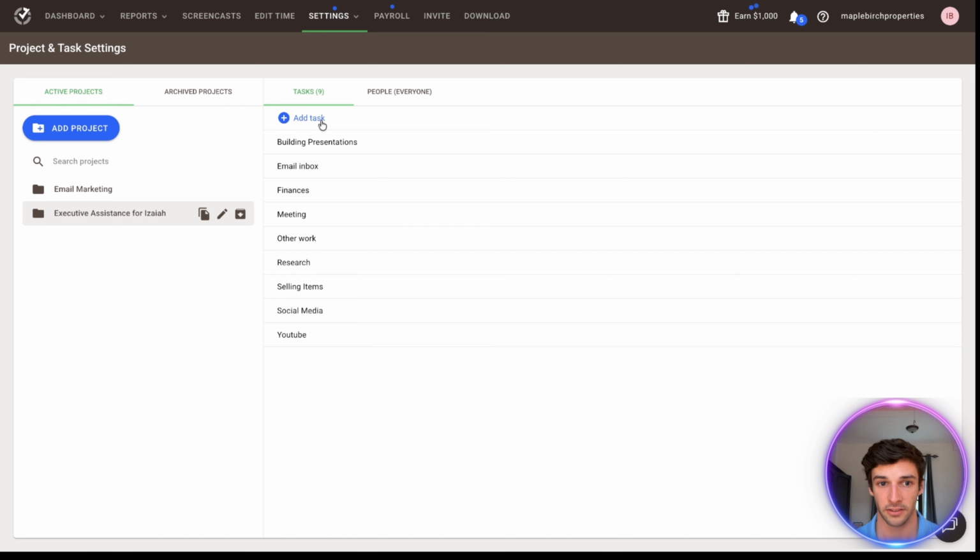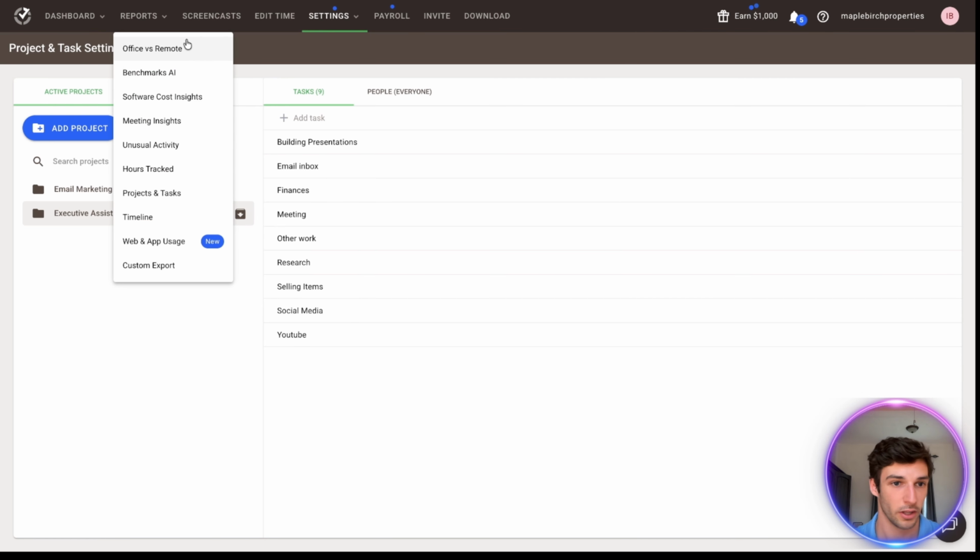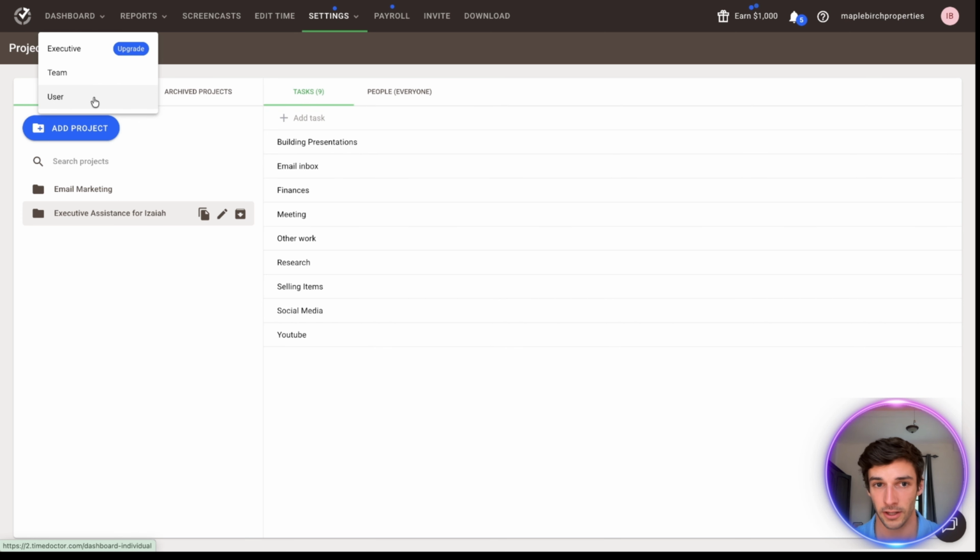And you can add a task, and then when they are on their end starting Time Doctor, they can say that they are doing this certain task, and then as a manager, you can see where the time is going. So that's very powerful because, going back to the reports section, there's actually a lot of stuff that you can do with the report section, but I'm not going to dive into it. I'm just going to do a very high level of how I use Time Doctor.